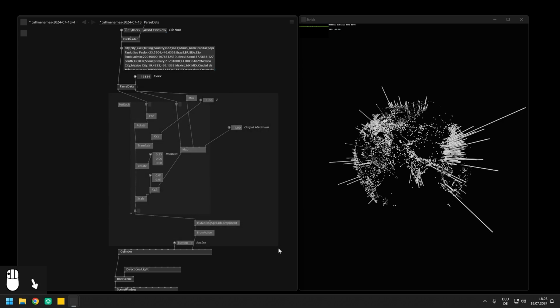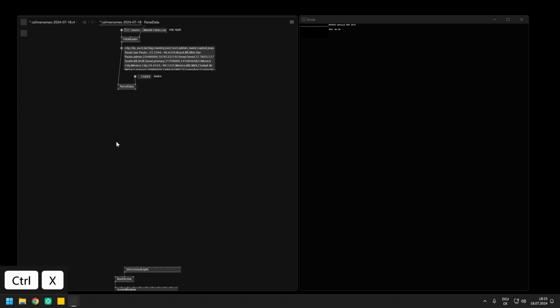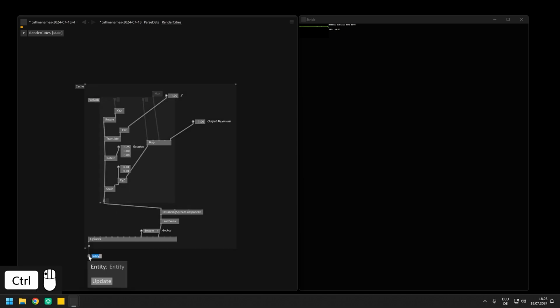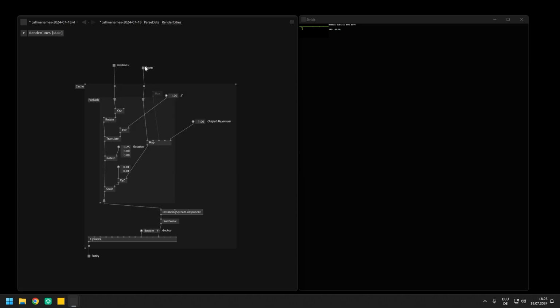So let's cut everything over here and paste it into a new node that we call render cities. Surround everything with a cache region, and then by passing the links through border control points, create all the input and output pins for the node. Make sure you're naming them properly, like the entity output of the cylinder, positions for the latitude and longitude, populations which you also need to send into the max node, and finally the input to control the Z translation from the outside.